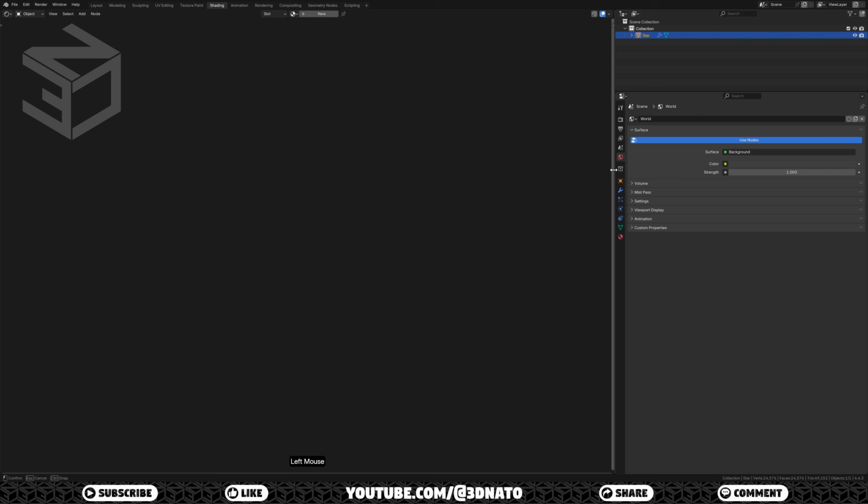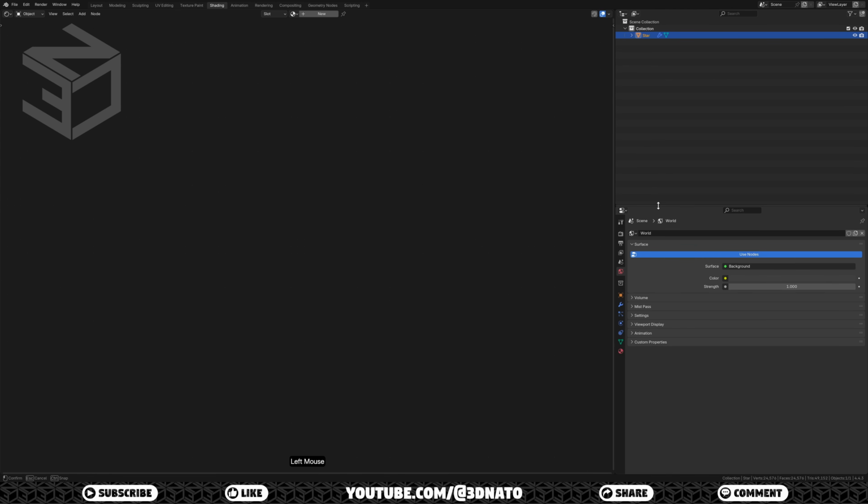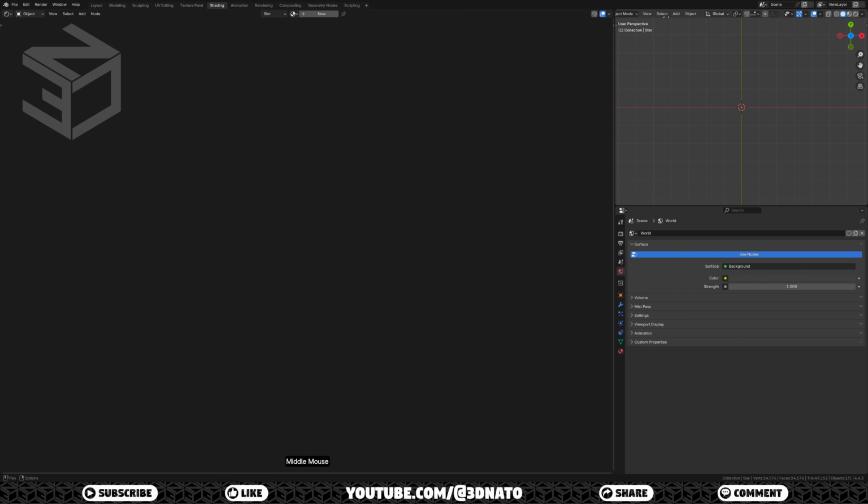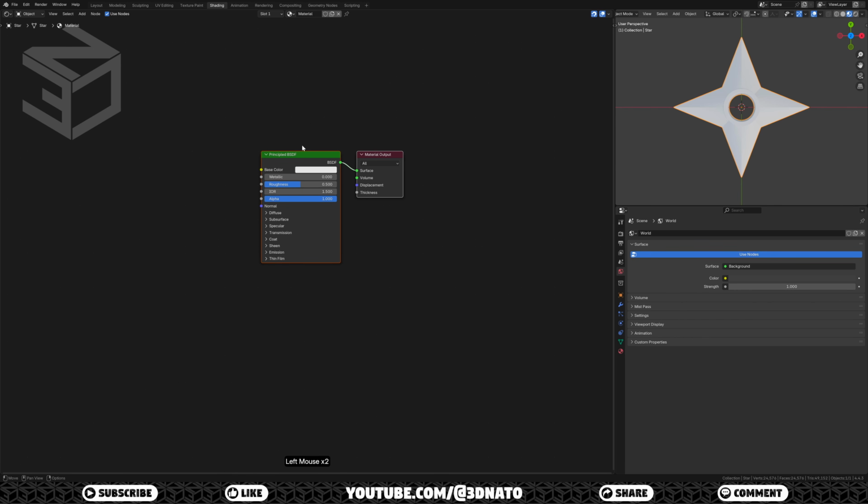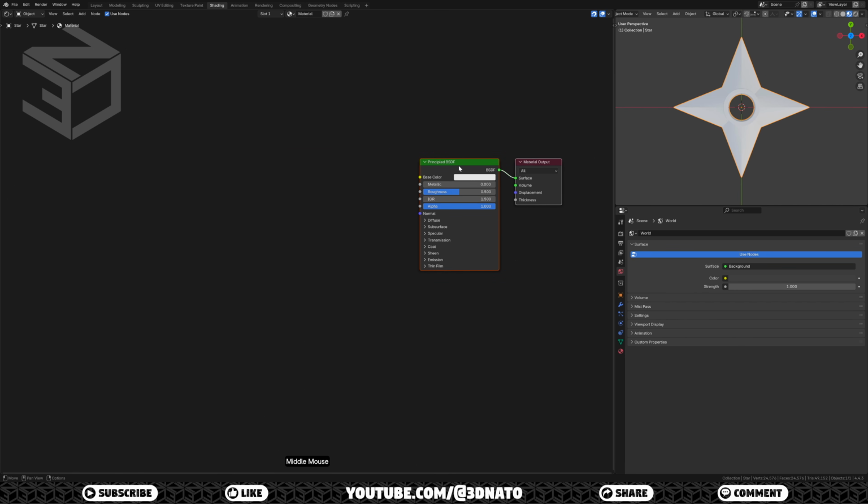For this mesh, I'm going to choose Metal 046B PBR texture from ambientcg.com. I'll leave the link in the video description if you want to download. I'm using the 1K JPEG version. On the shader editor, click here to add new material. Now we need to add some nodes. For this material, we're going to need 4 nodes.